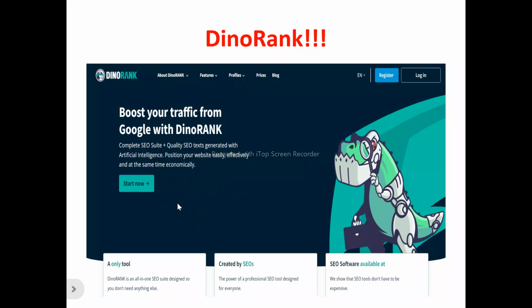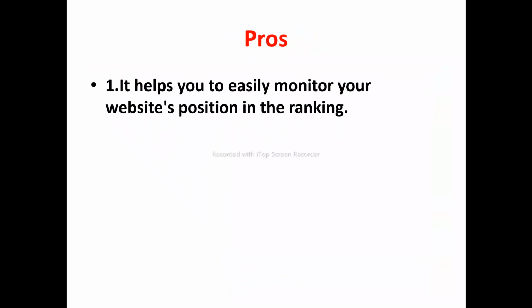If you're a blogger, a content creator, or an SEO consultant that is looking to boost the content of your customers or your own website as well, you can actually make use of Dinorank to help you do all of this. Now let's look at the pros of Dinorank.